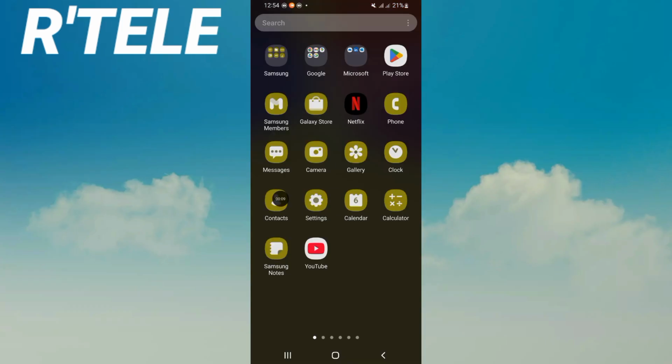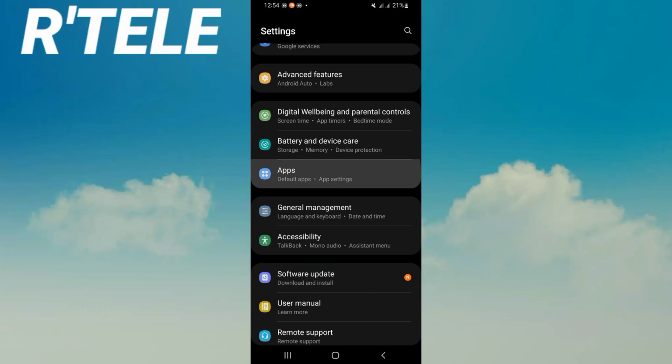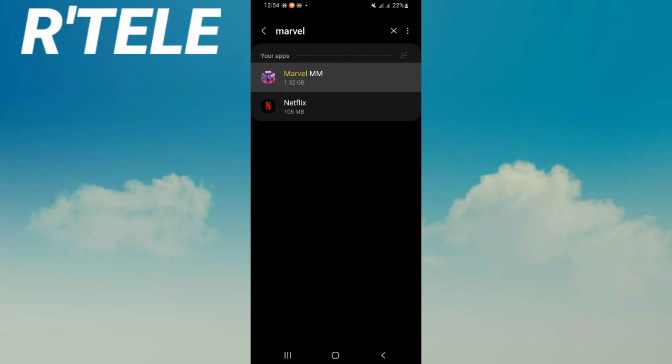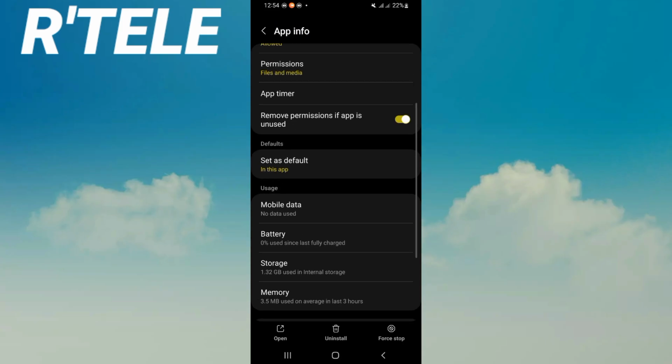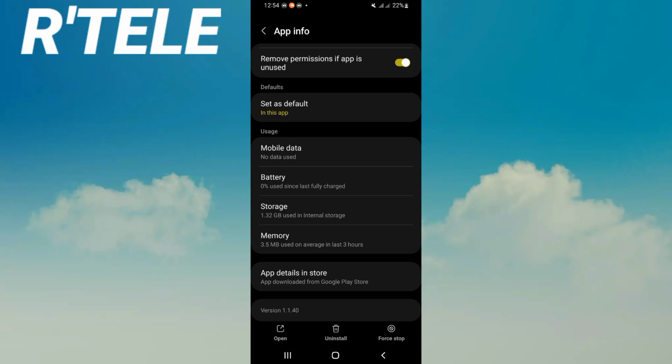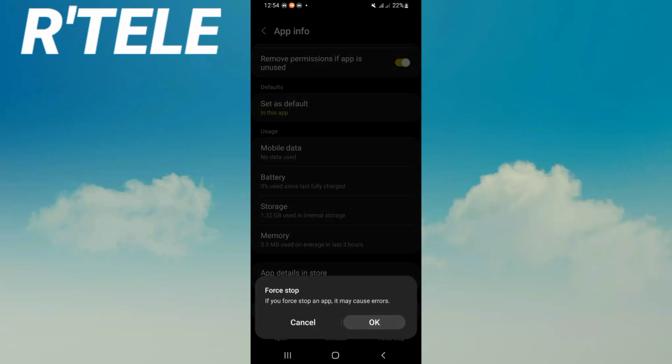Let's start. Open the settings of your phone, click on the apps option, search for Marvel and click on it. After that, scroll down the list, click on storage and click on clear cache. Then go back, click on force stop and click OK.